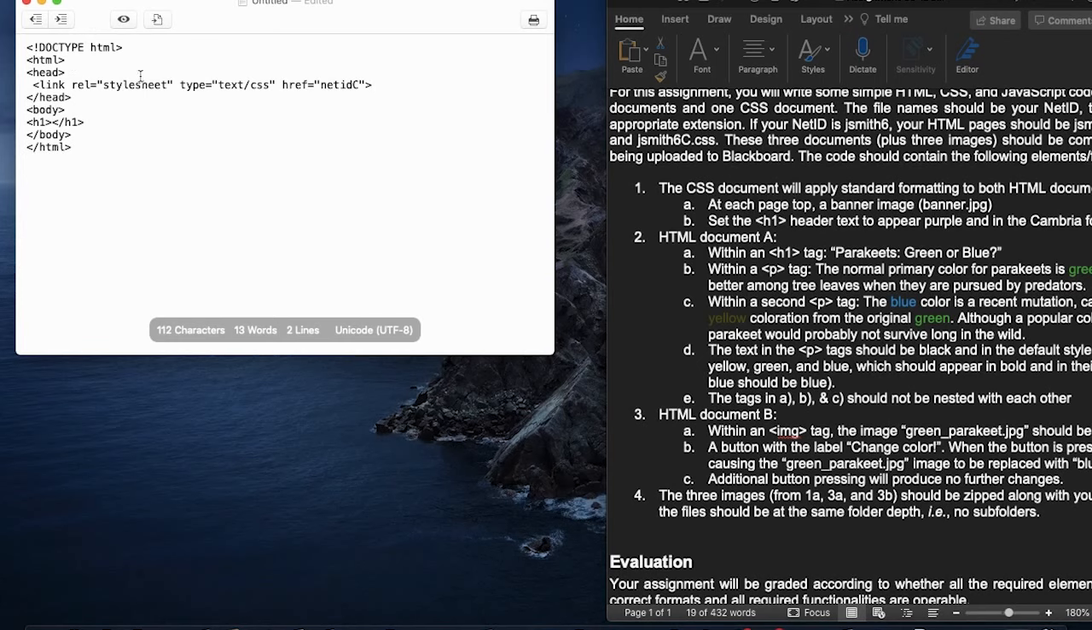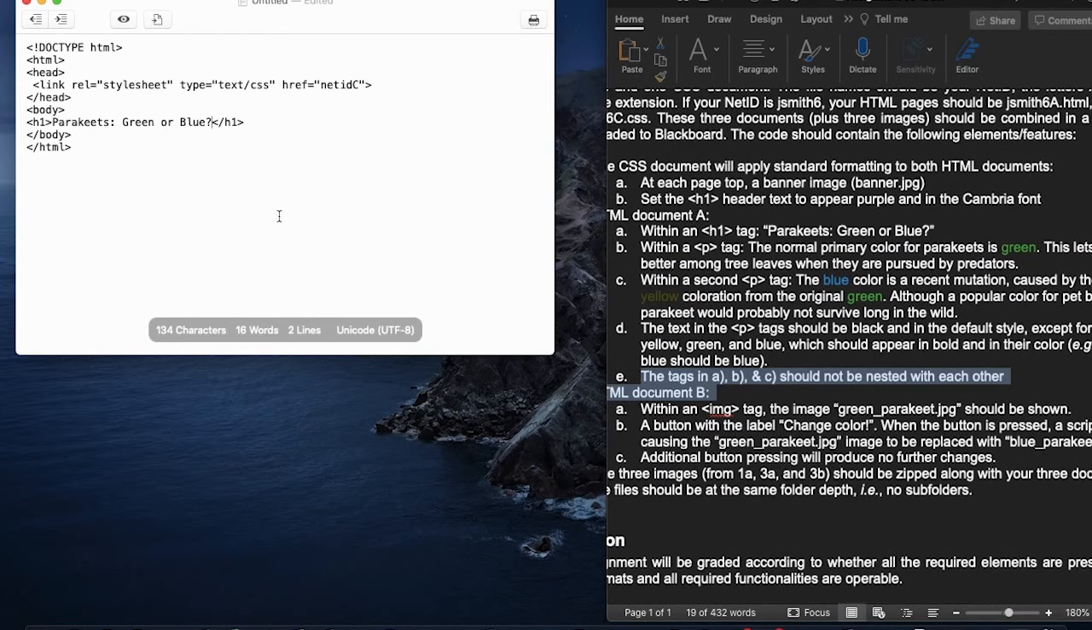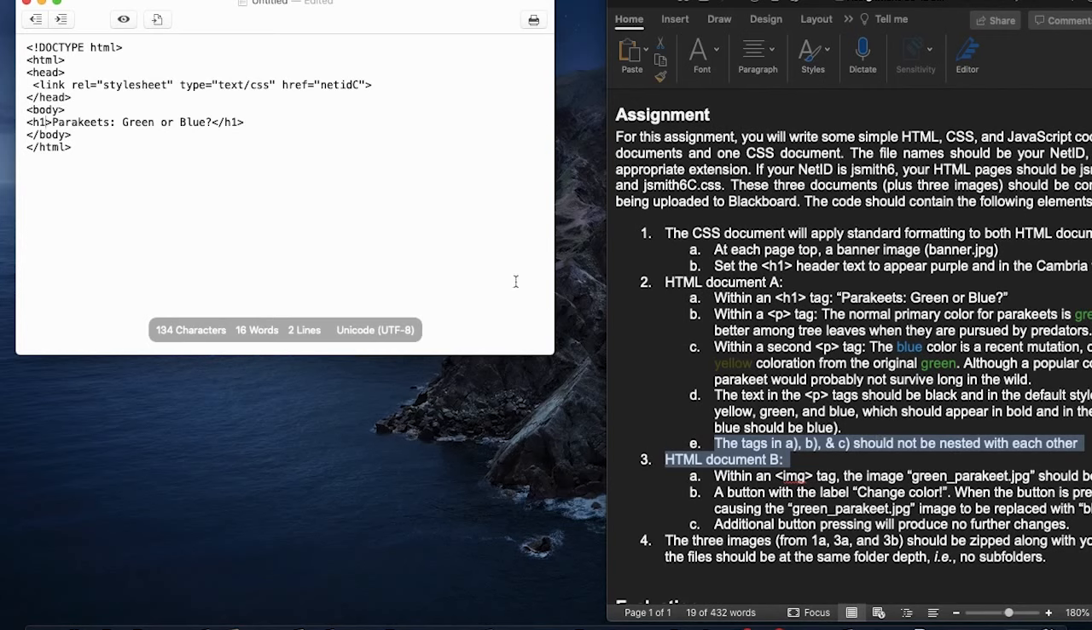All right. Then right here where it's body, in between these H1 tags, I'm going to go ahead and type out again "parakeet colon green or blue." Now it doesn't exactly ask to do that on this part. However, if you do not write text for the header, the banner won't show up. Now this could very much be a mistake on my end, or just the way that I formatted it.